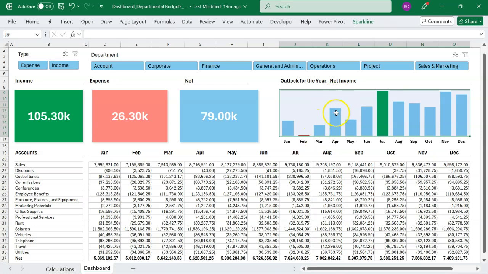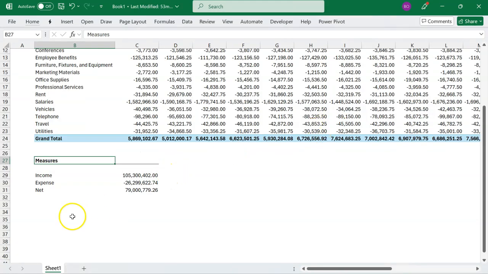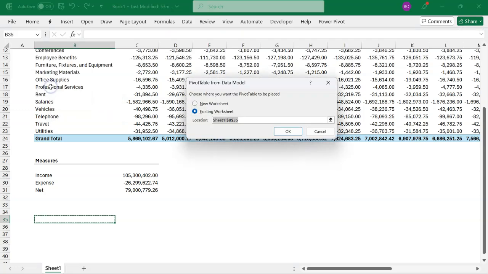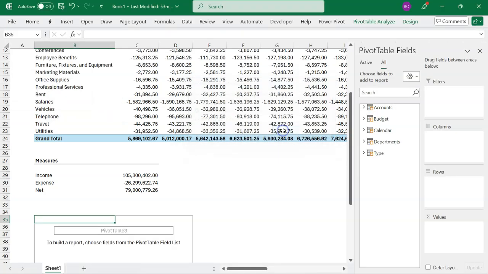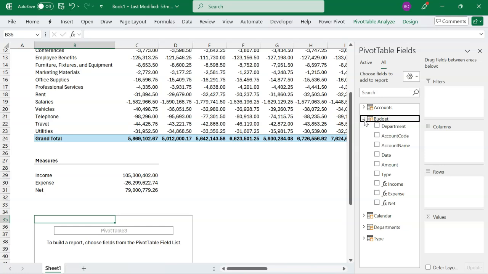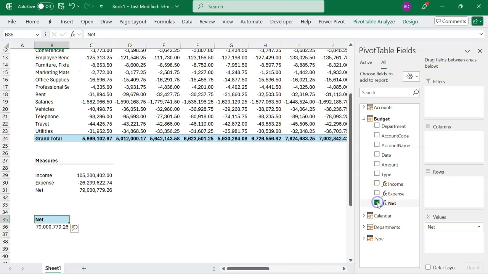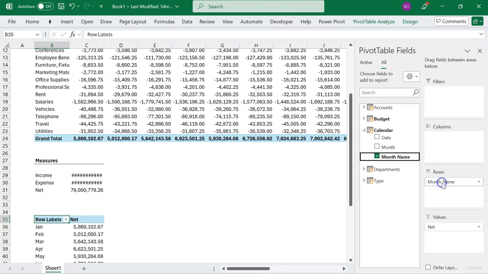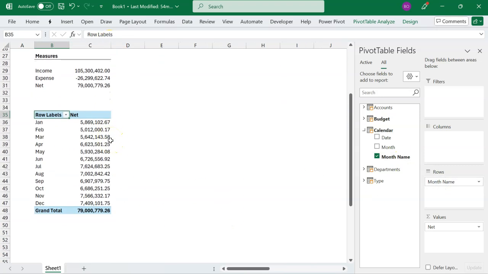Let's now set up this sparkline that has been used for the outlook. So that is going to be another pivot table. We can insert it directly from the data model. So we bring it in here. We are going to take the net calculation that we did. So we'll put it in the value section, and then we'll break this down using the calendar. So we'll push the month name into the row section. It comes already sorted because that's what we wanted.